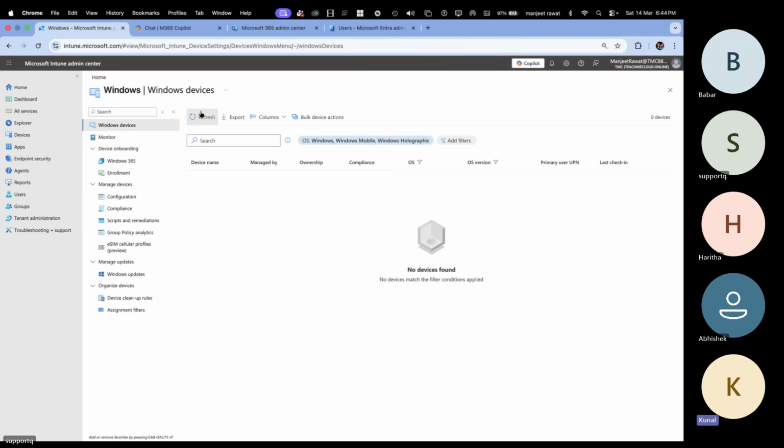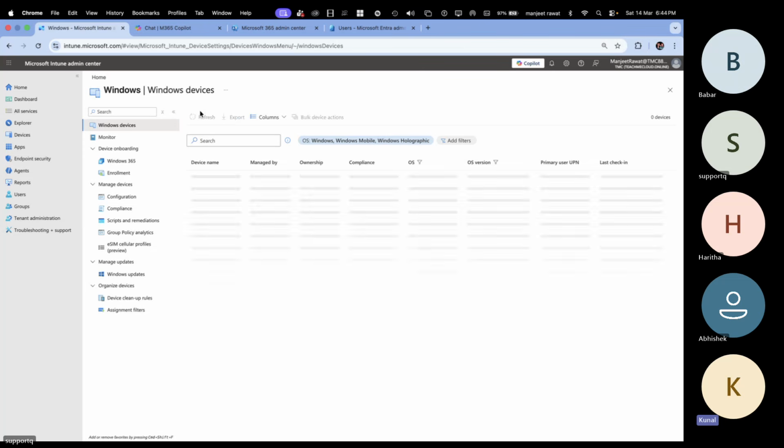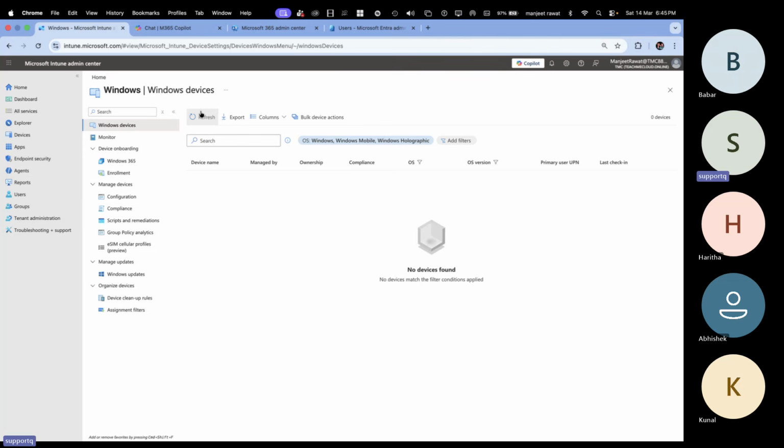Last time also it took around 10 minutes to enroll the device. It also depends upon the type of internet that you are using. If any fluctuation in your on-premises network is seen, it will take time.